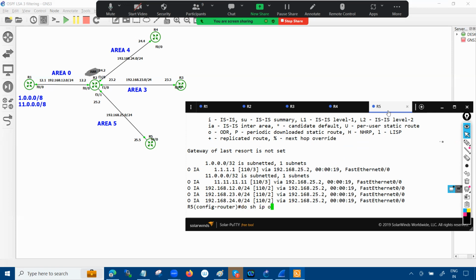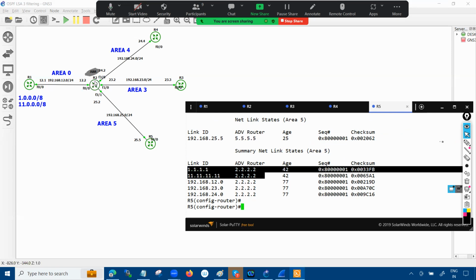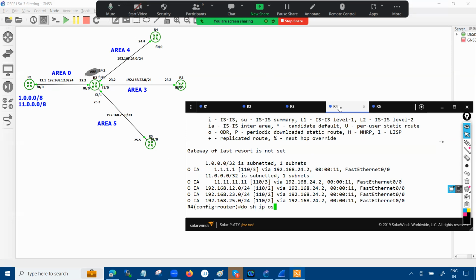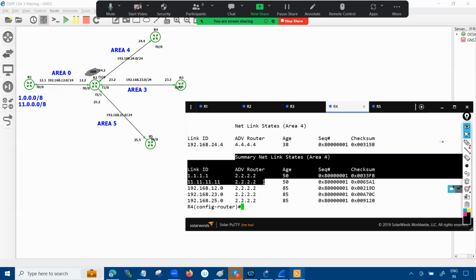Even if you check the database on router 4, I should receive the LSA 3, right? Which is advertised by 2.2.2.2, the ABR router. Same thing, even if you check router 4, the database is stable. This guy, right? Advertised by 2.2.2.2. So focus on this 2.1. And same thing on router 3 as well.